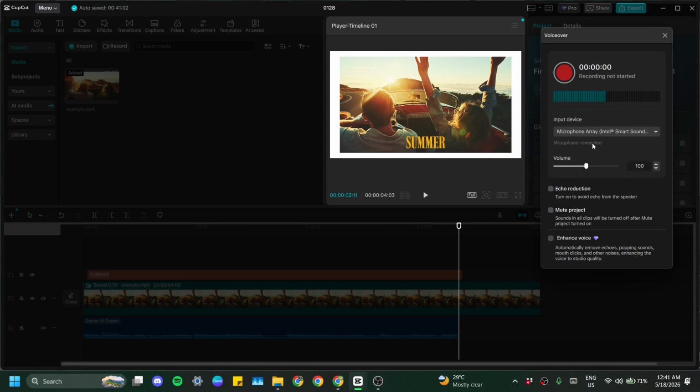For the cleanest, most professional sound, check the box for echo reduction. This helps tame room reflections and keeps your voice more focused. Also, check Mute Project. That silences your timeline while you talk, preventing your speakers or any background audio in the edit from bleeding back into your microphone and causing echoes.